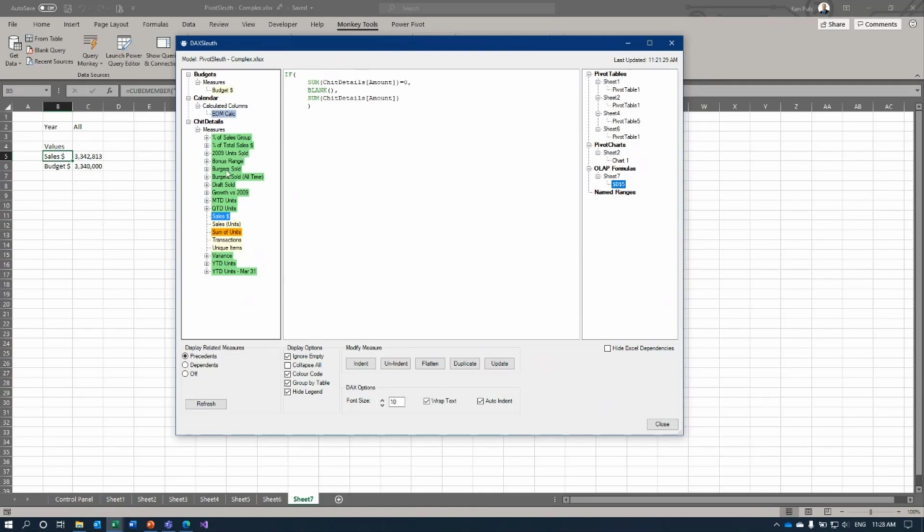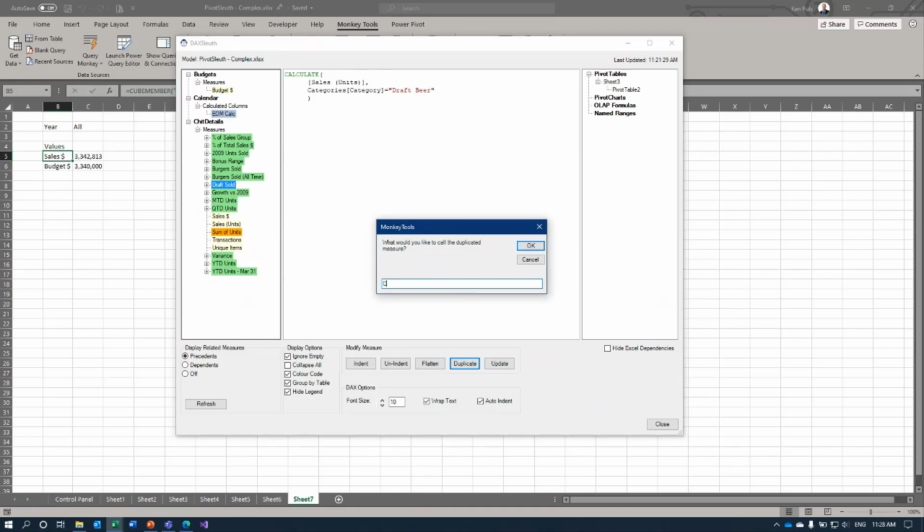Now, dude, I'm intrigued. This is amazing. I'm loving this. So here's another cool thing. I've got a draft sold measure. I'm happy with it. I like the formatting and I like the formula. That's pretty darn close, but I want to make a new measure for canned beer. So what I'm going to do is click duplicate, and I'm going to call this one canned beer. And there we go.